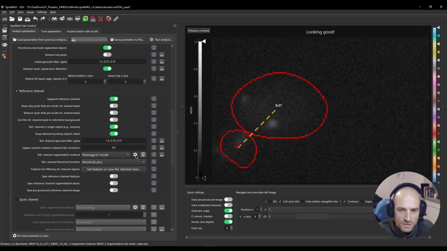Bioimage.io model. I don't think I have the libraries installed, so I cannot show you directly. But basically, by clicking on this button here to set up the neural network, the AI model, you provide the DOI, the digital object identifier, or the URL of the model, and SpotMAX will use that model. In our case, I know that thresholding works well.